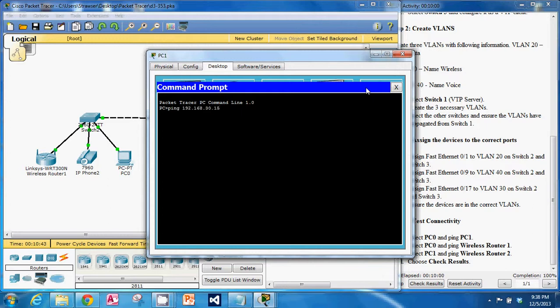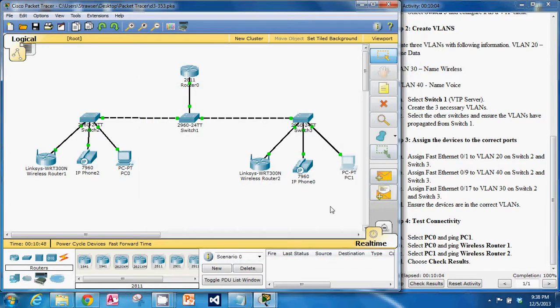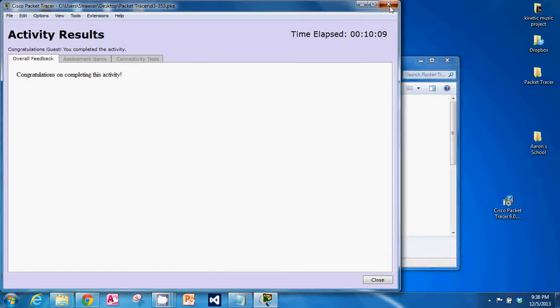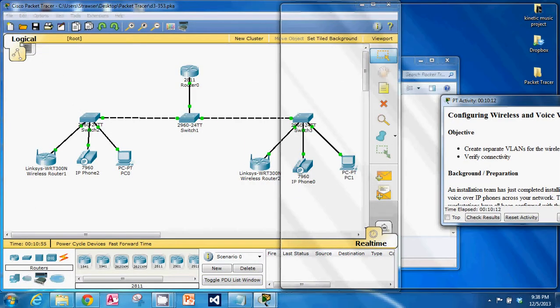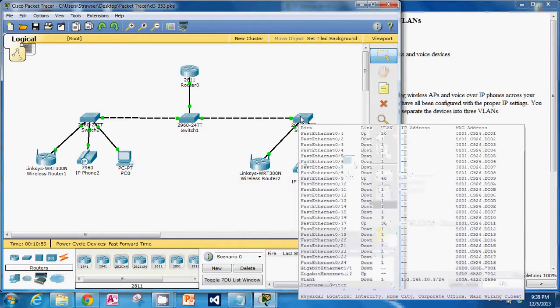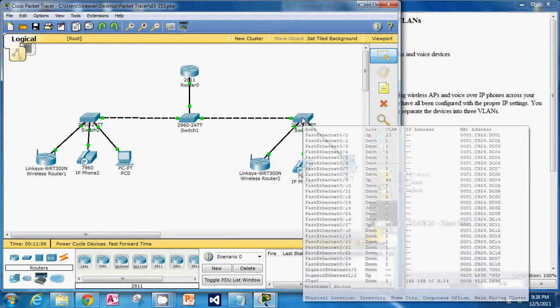And if we check the results, we've got everything completed. We've got the VLAN set up. And you can see right here, I can't move my mouse to point at it, but you can see the ports on the left there, and then the third column is the VLANs. So you can see number 1's in 20, number 9's in 40, number 17's in 30. And the same thing will be true on this side.